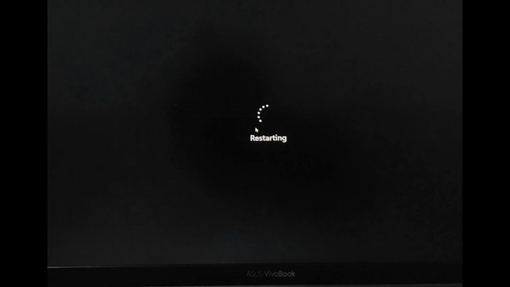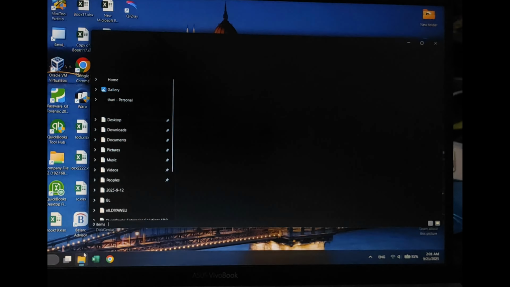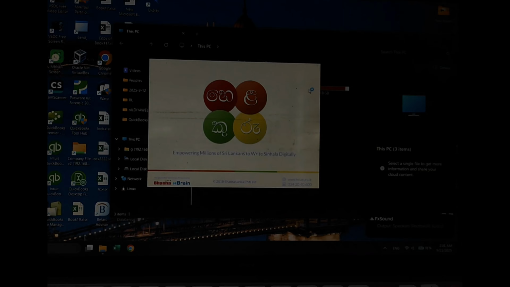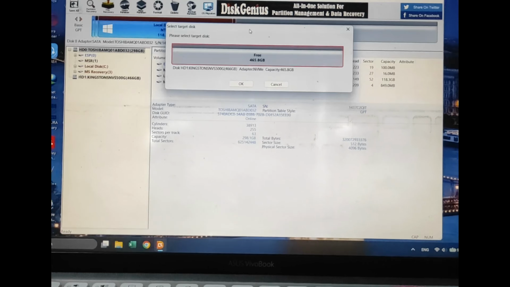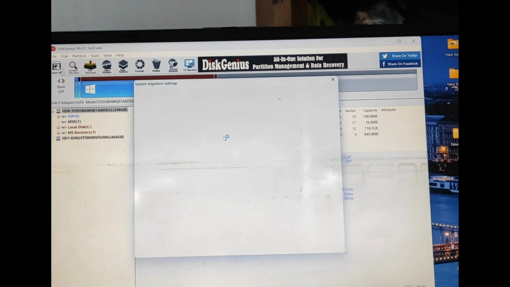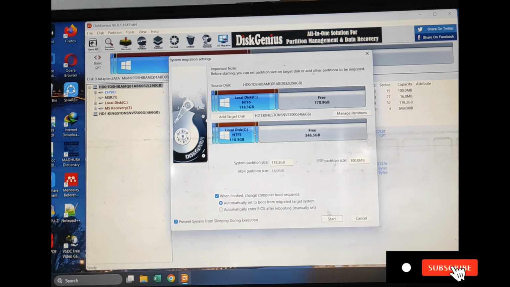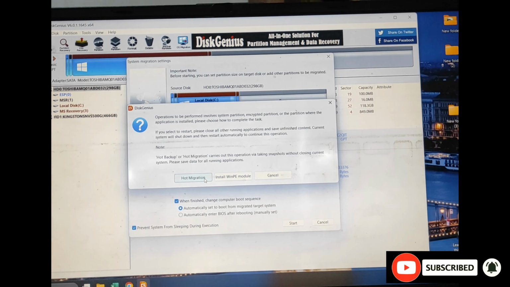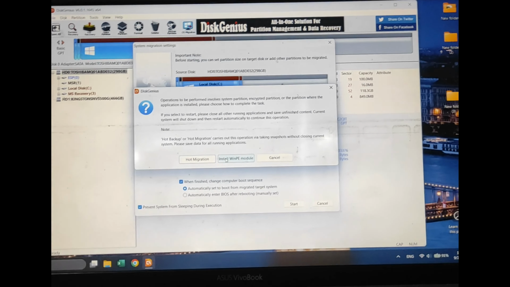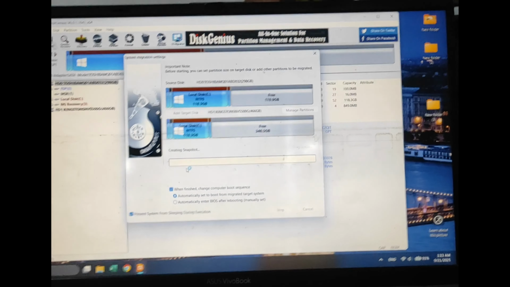Okay friends, here you can see my OS migration process has successfully completed and my PC is restarting. Okay friends, now I have successfully turned on my PC with the new NVMe SSD installed, and I am going to repeat the previous process to migrate my OS back from my hard drive into the new NVMe SSD. This will take some time.